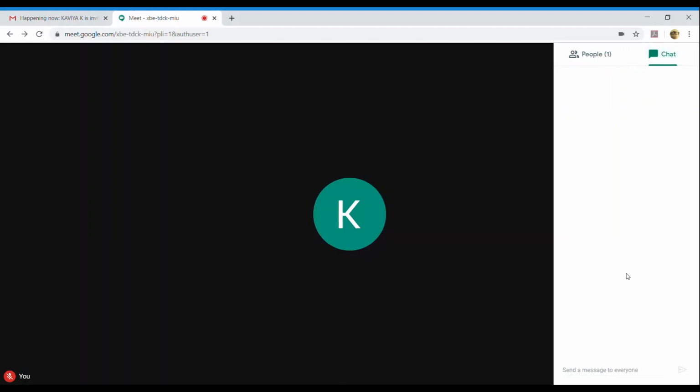Chat is where you have the option to type your messages when a meeting is going on, instead of turning your mic on and disturbing the presentation. You can just type on. See, I have a doubt. You can just interrupt in between very decently like that.